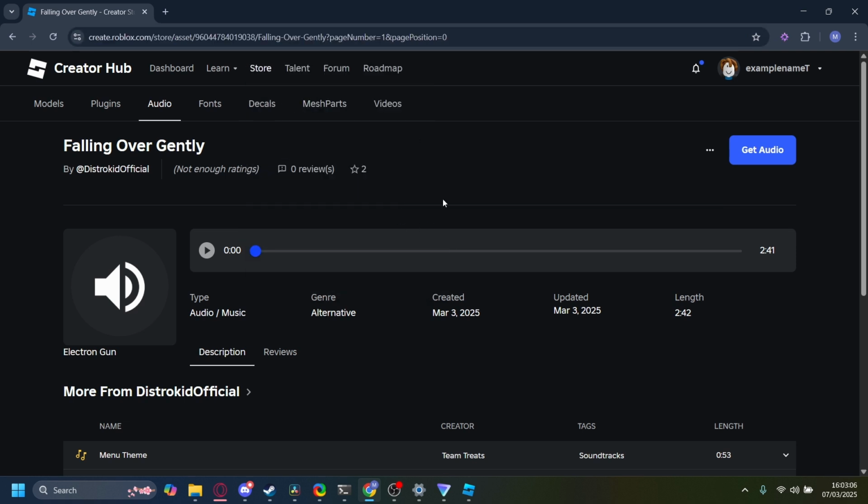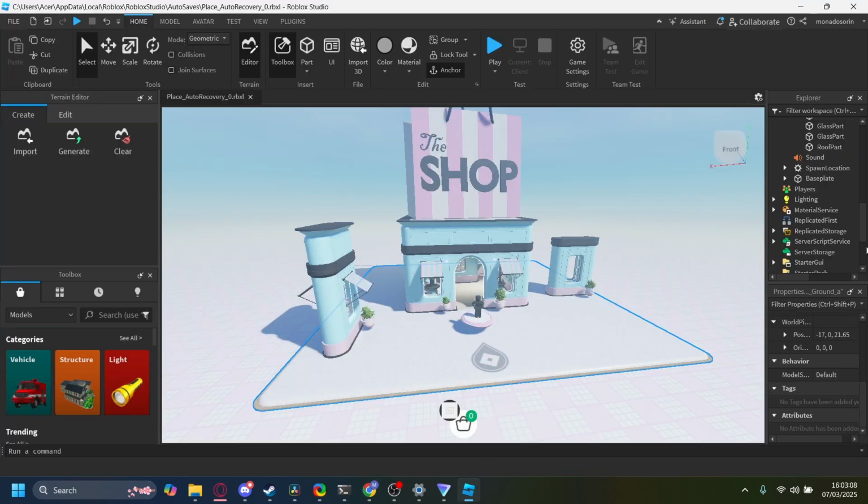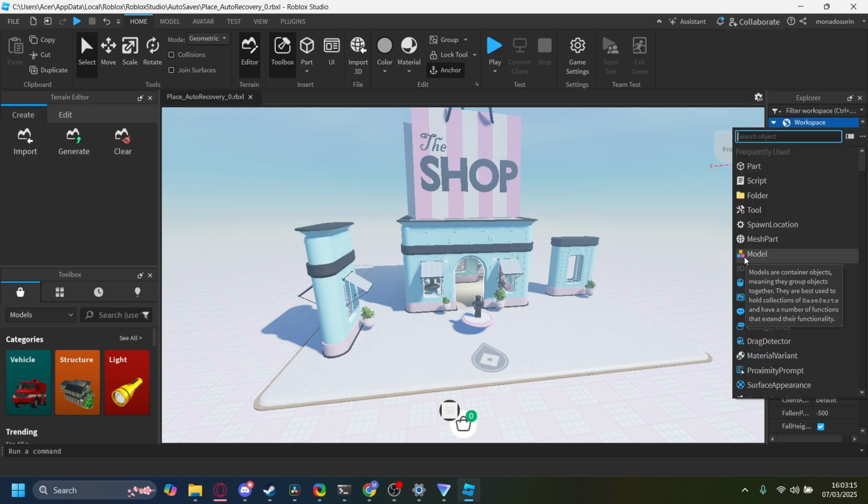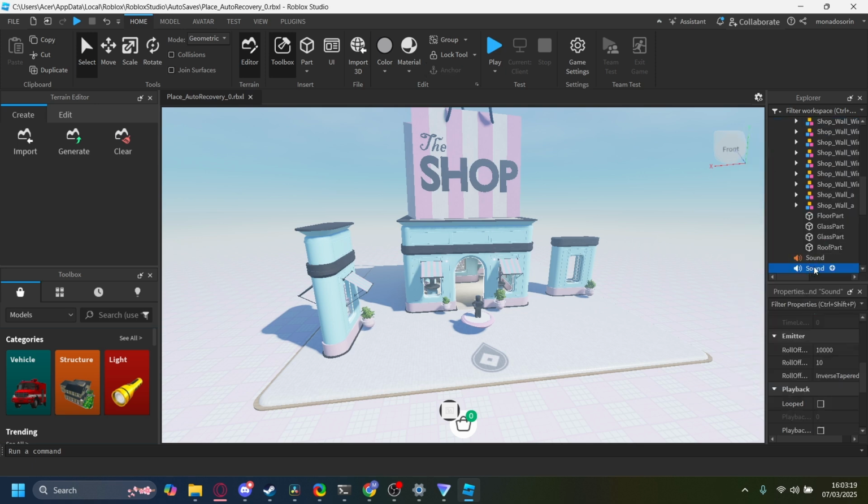Now how do we use it? For example, if I go to Roblox Studio and I want to add it, I'm going to go to workspace here, right click, and click on insert object. Now on insert object, I'm going to go to sound. I'm just going to click on that, and then you can see I created a sound object.